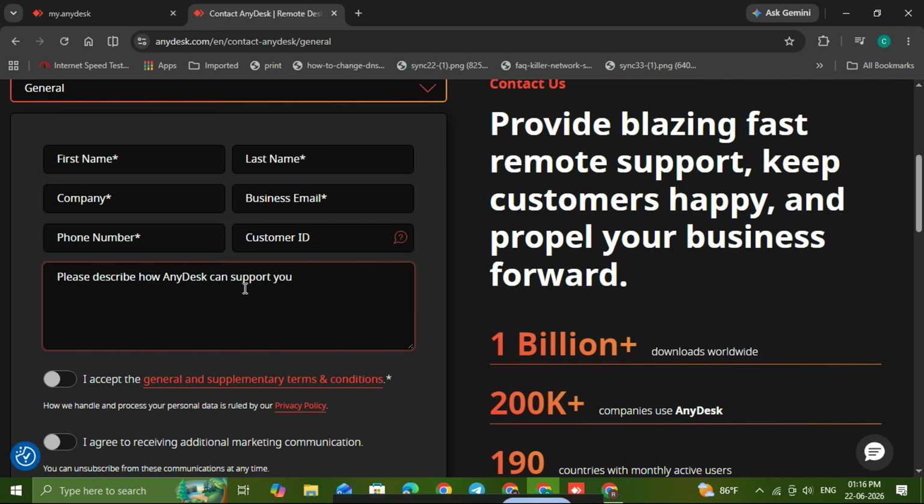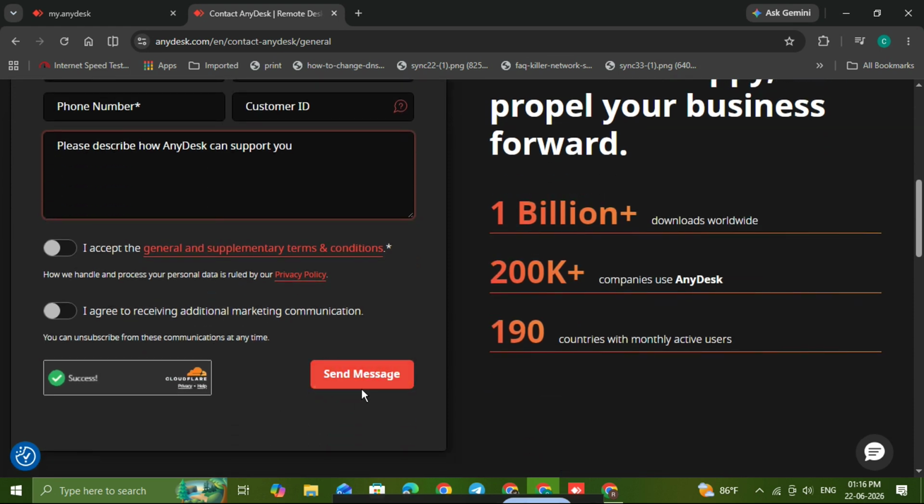Before sending, take one more look at everything to make sure it's accurate. A clear and complete support message can save a lot of back and forth later. Once you're happy with the details, click Send Message to submit your ticket to AnyDesk support. And that's it. You've now contacted AnyDesk support through the official ticket system.